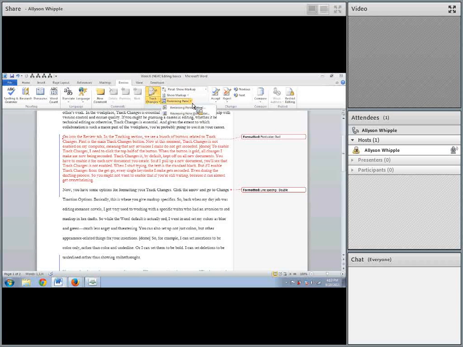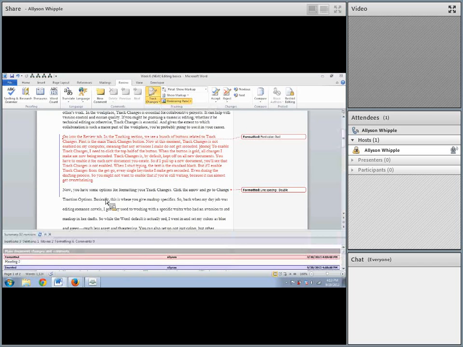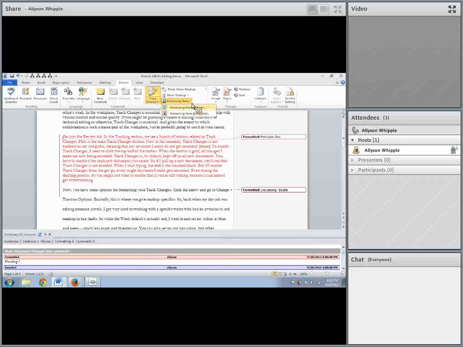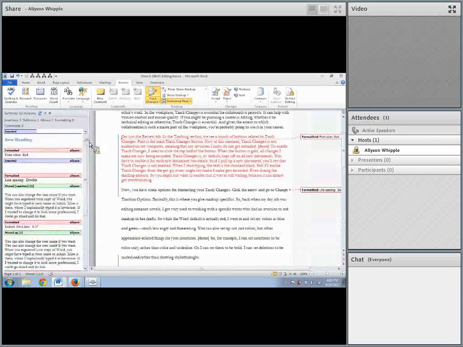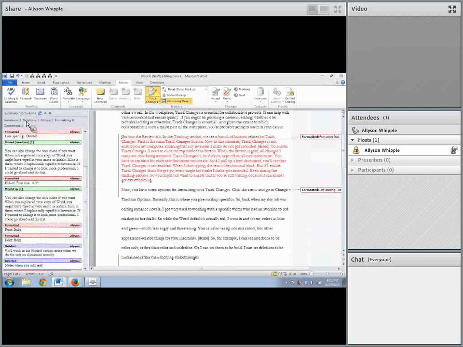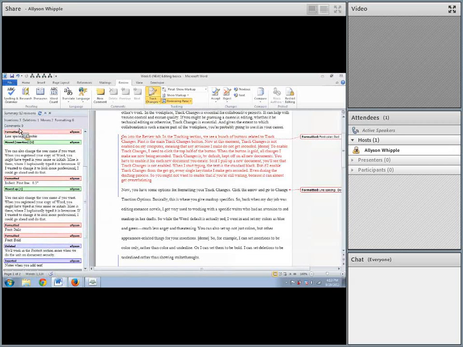The reviewing pane is a pretty cool tool. You can have yours horizontally. I personally like mine vertically. And what it does is show you all of the changes you've made in a document. So it shows me I've done 12 total revisions here. Or sorry, 3 insertions, 1 deletion, 2 moves, 6 formatting changes, no comments yet.